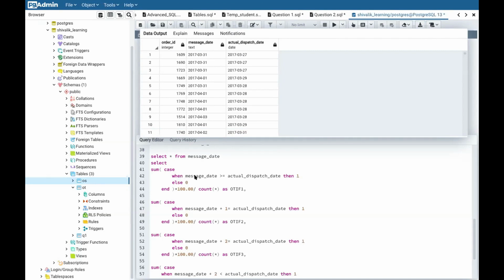When message date is greater than or equal to actual dispatch date, then make it one, else zero. You might remember you are already acquainted with this format, because when we want to take the sum or the count, we just do this, right? So you have taken the sum, multiplied it by 100, divided by count to take the number of orders. This you have named as OTIF1, order on first day.